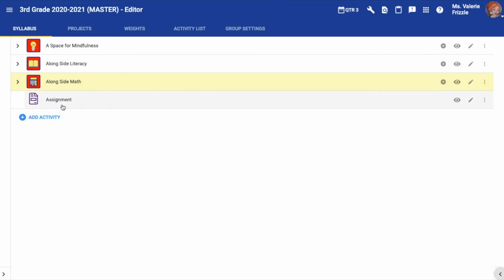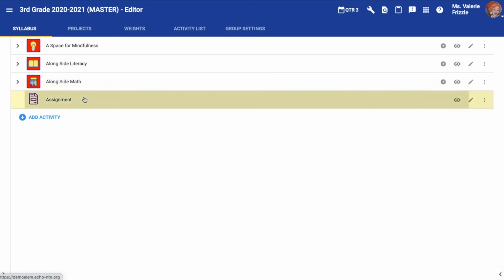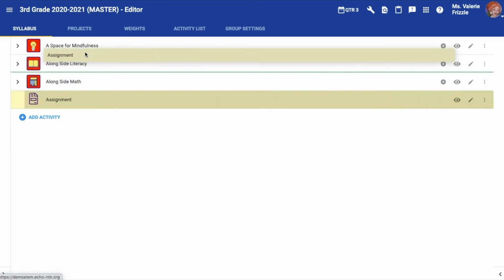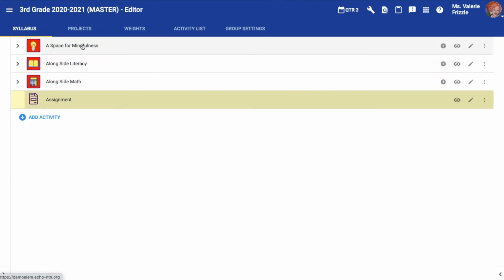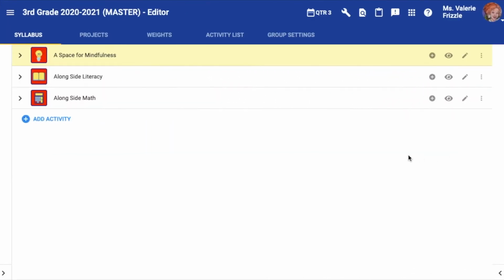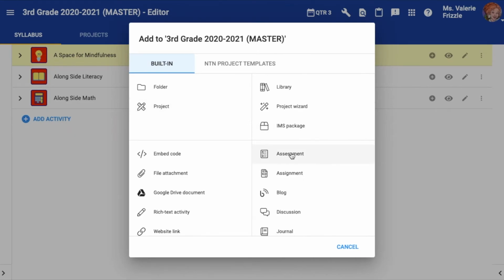Now my assignment appears in my course editor and will be visible to students. To make it easy for students to find, your best bet is to link it into your agenda. If I'd like to move this assignment, I can simply drag and drop it where I'd like it. Let's come back to the Add Activity button. Next, we will look at the assessment activity type.